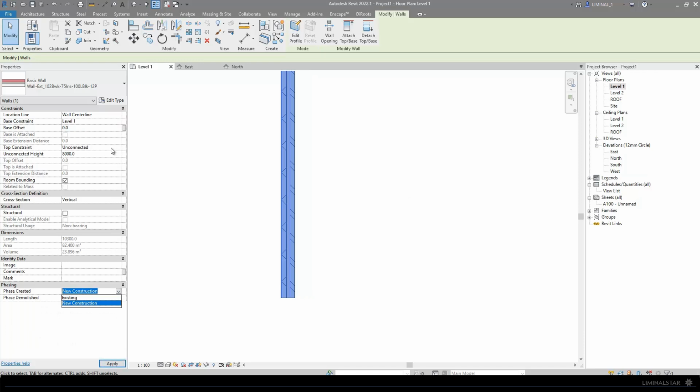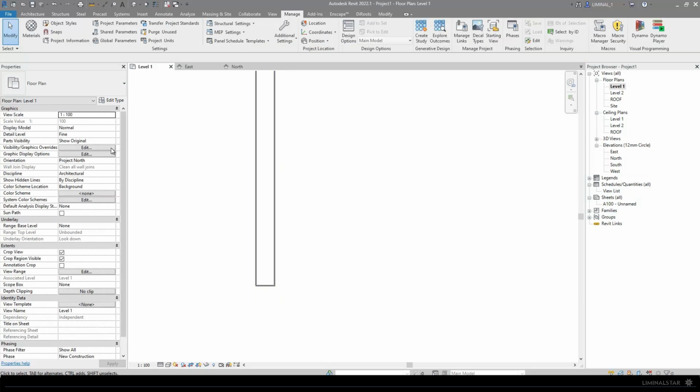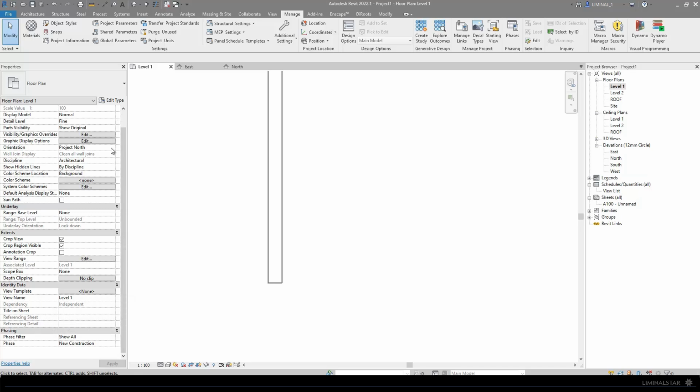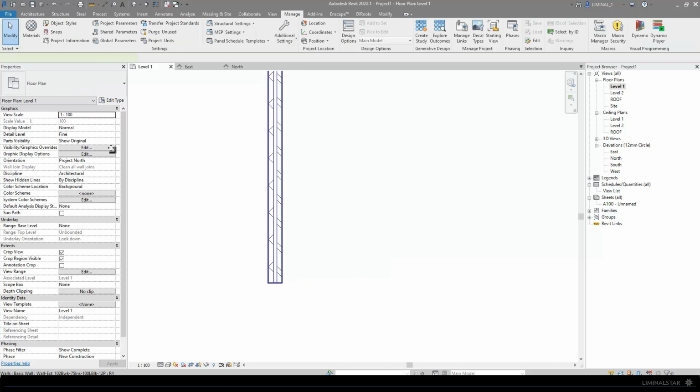But let's say we change that phase to existing. Now you can see it's changed it to a coarse level of detail. And if I turn on my line weights, you can see that it's a half-tone gray instead. So that's with the show all phase filter on. But if we say show previous and demo, we don't see any change. If we say show complete, that existing to remain wall shows up as though it's proposed.